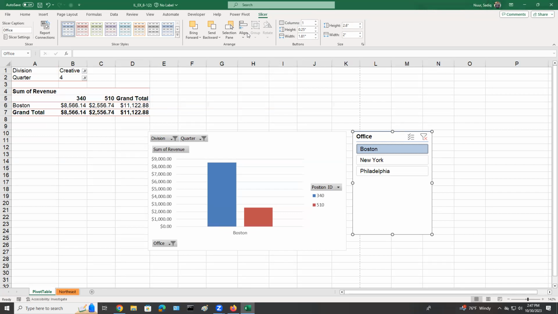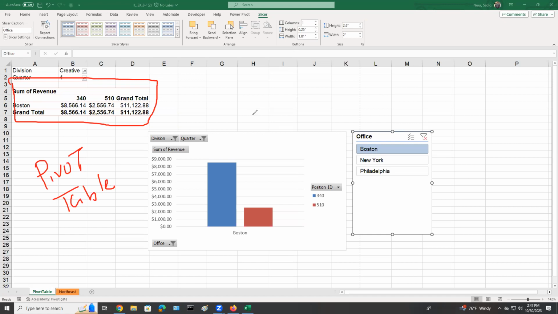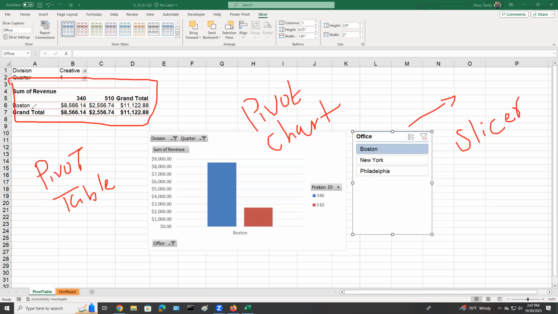Also, the good thing is that this one also changed to Boston. My pivot table. This is the pivot table. This is your pivot chart. And then this one here is your slicer, used to filter the data in your pivot table and also the chart.